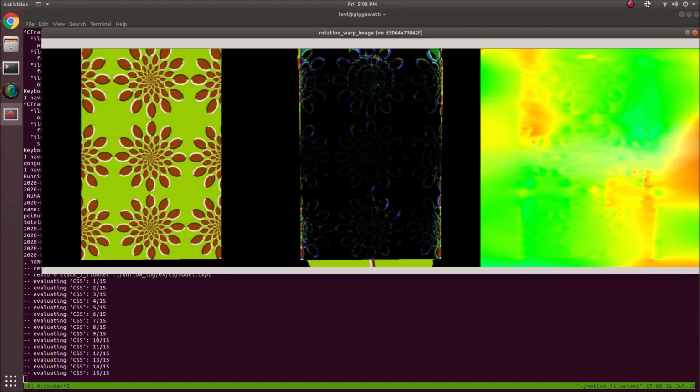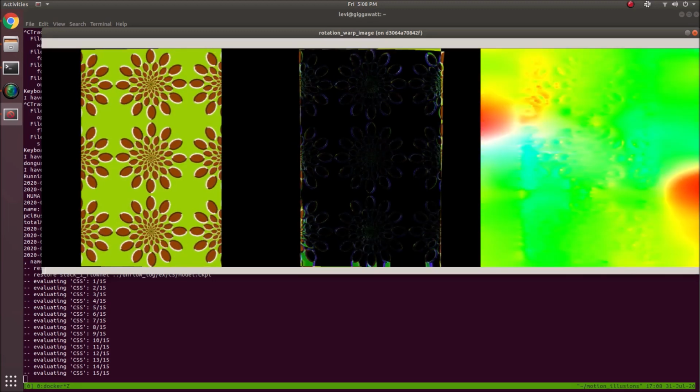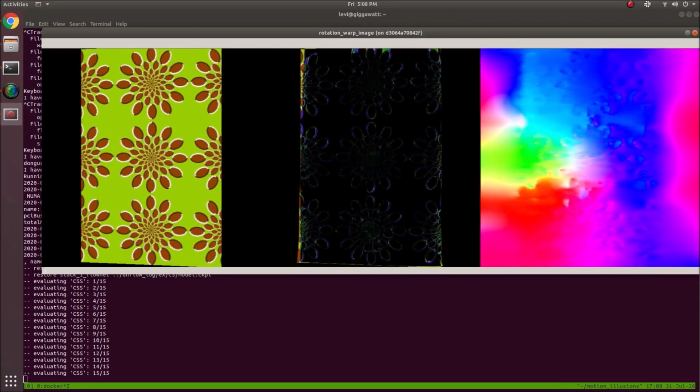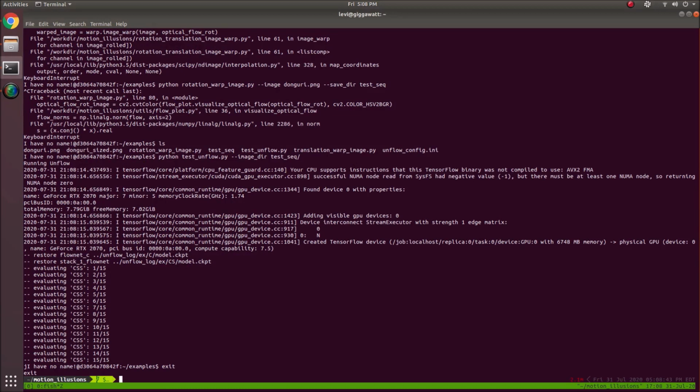And so the first image on the left is the input image. The second is the photometric loss. And the third is the estimated optical flow. And if I hit a key, I can move between different images. All right, and of course, exit, and I can leave the Docker container and continue about my day.